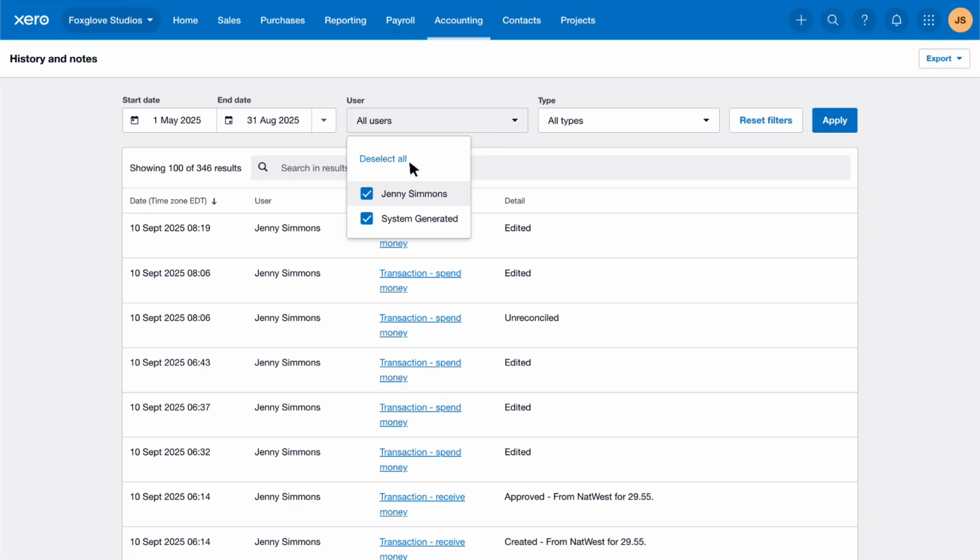You might want to do this if you've recently hired a new member of staff and want to check their activity in Xero. You may see a user called System Generated. This indicates Xero, or an integrated third-party app such as Stripe, has created the transaction rather than a person.